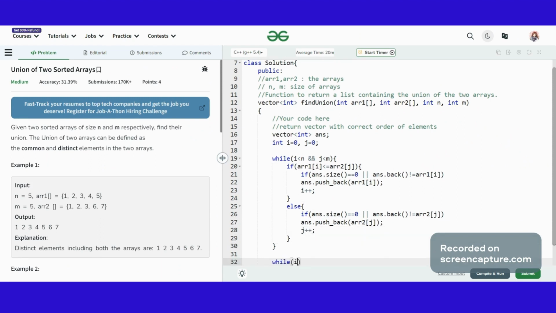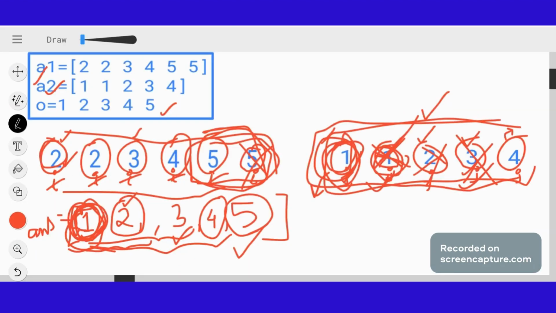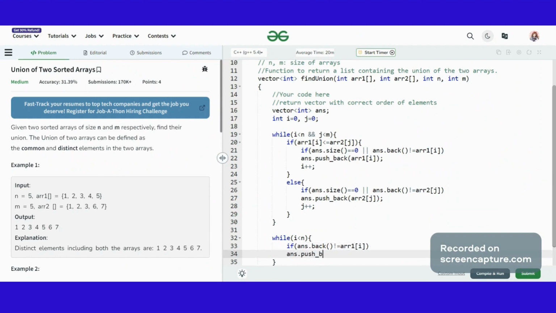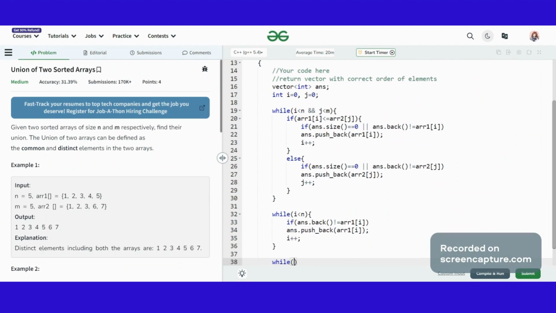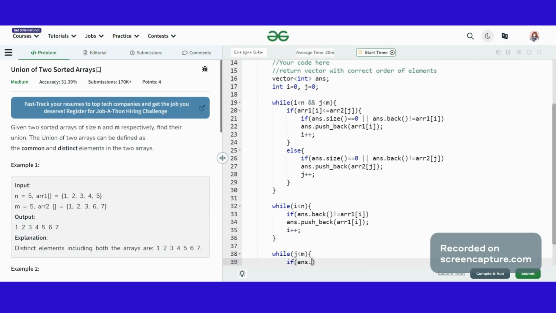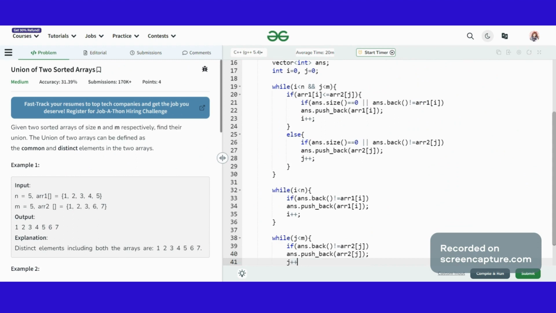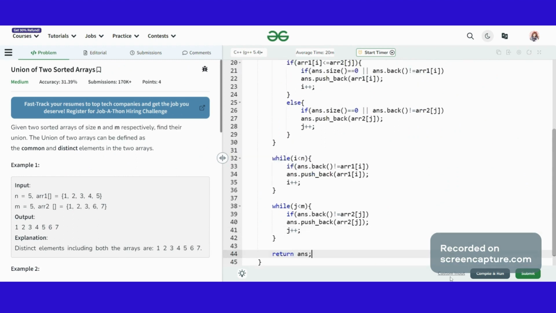Now there's always a possibility that one of the arrays will be traversed first, either this one or this one. So in this case, this one was traversed first and we were left with these elements in our first array. So we need to also implement the condition for this. At last, we will return our answer. Compile and run.